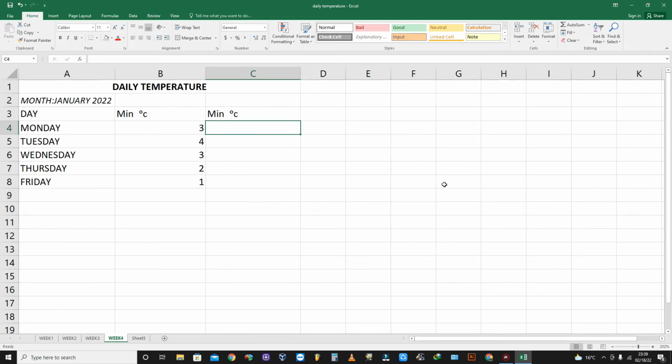Then we go to the next column. 15, enter, 20, enter, 18, enter, 19, enter, 10.